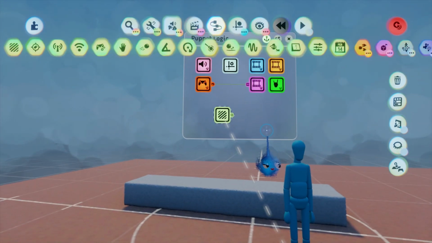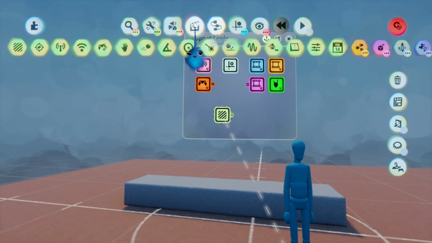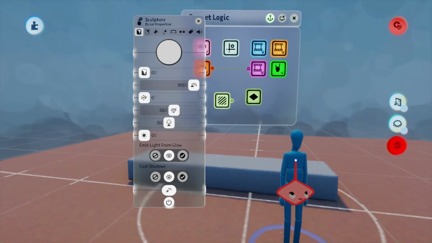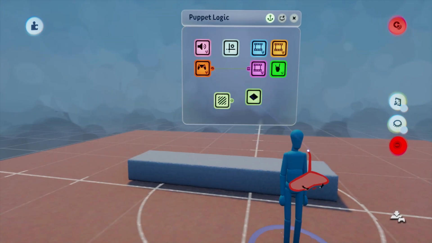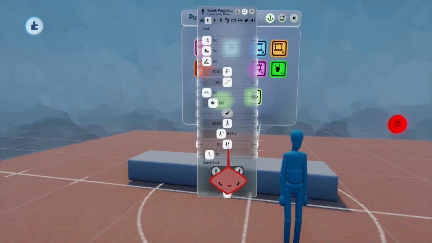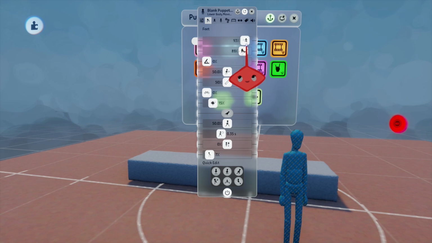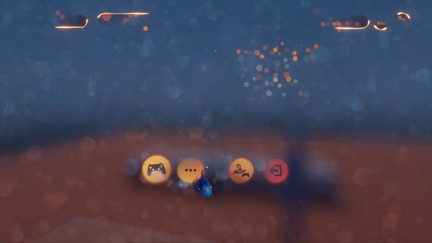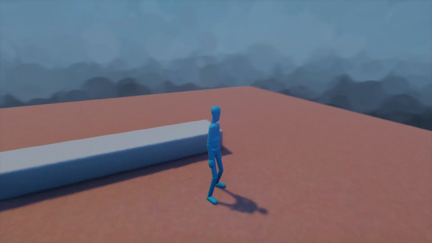So I'm going to put in a keyframe. And we don't want that. We want to come out of that and go into the blank puppet overall, this one. And I want to go to the feet. And I want to make him skatey and slidey. Okay. So I've made him skatey and slidey. Let's see what happens now.